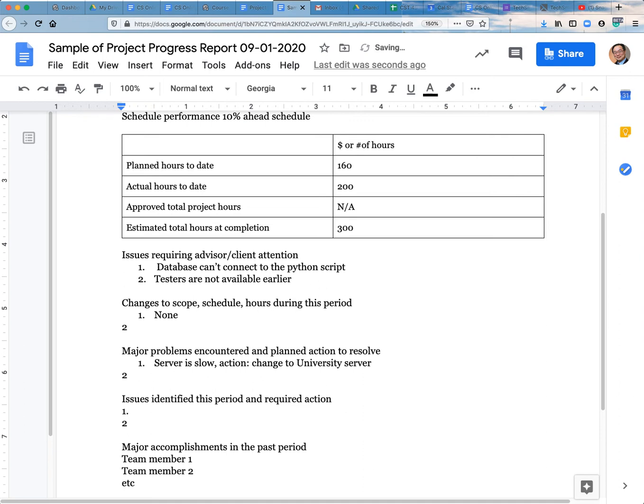So during this week, what are the issues and what are the actions? This is your planning for the next week. So what are the issues that will be taken, will be acted upon in the future. Okay.